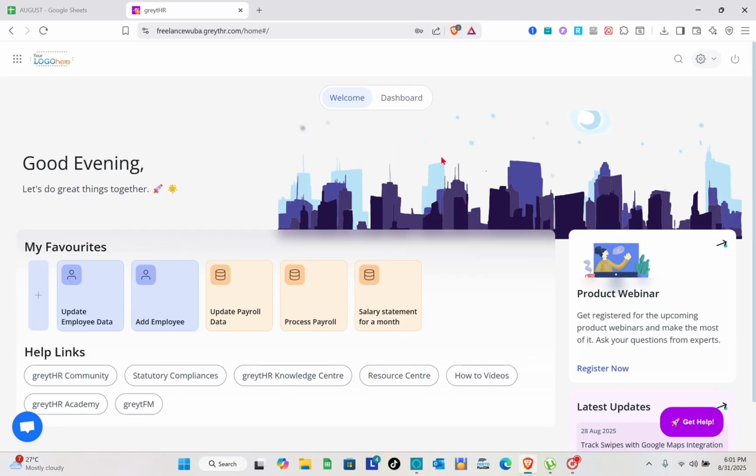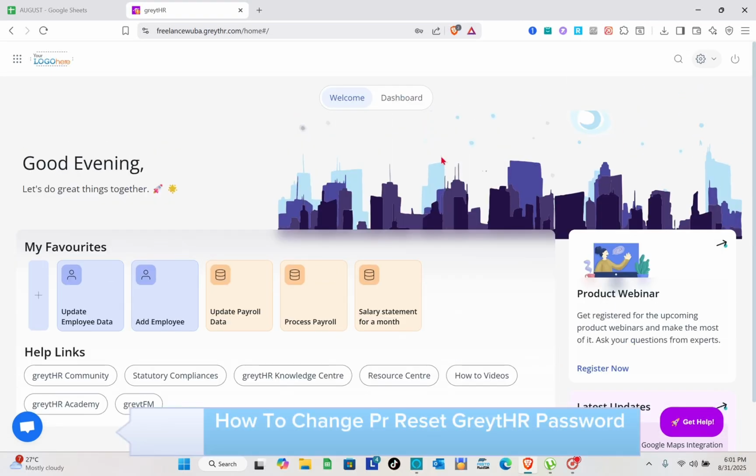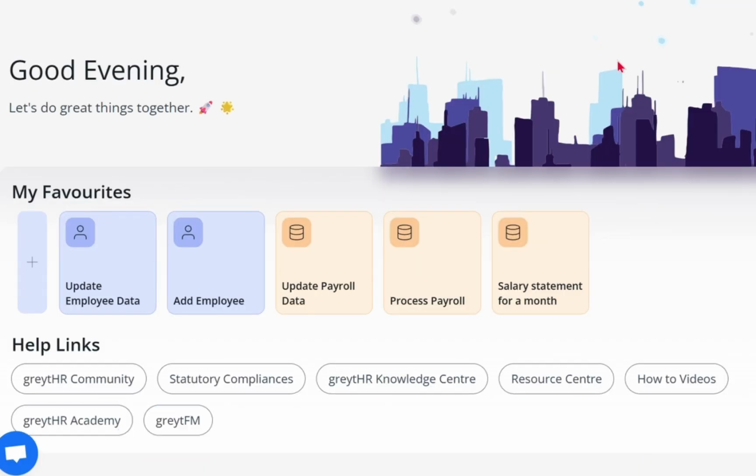In this video, you will learn how you can reset or change your GreytHR password.